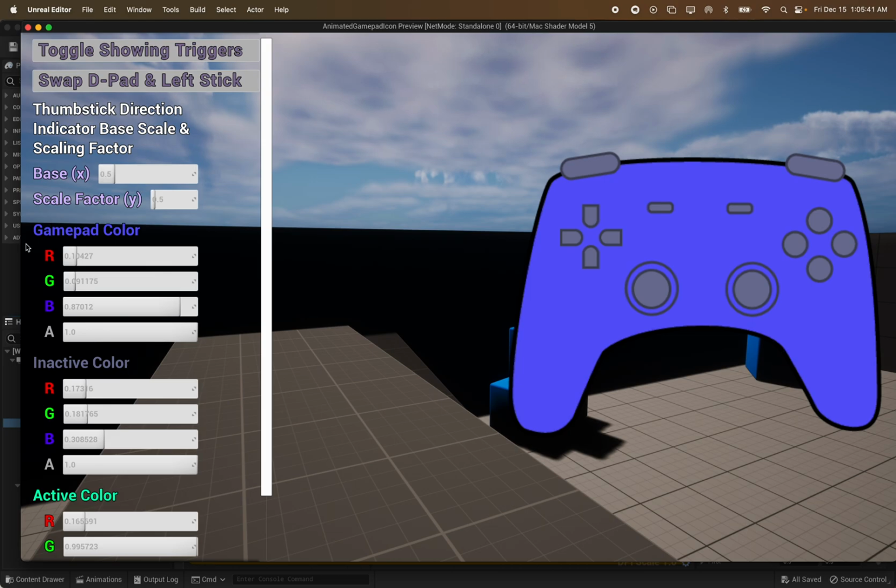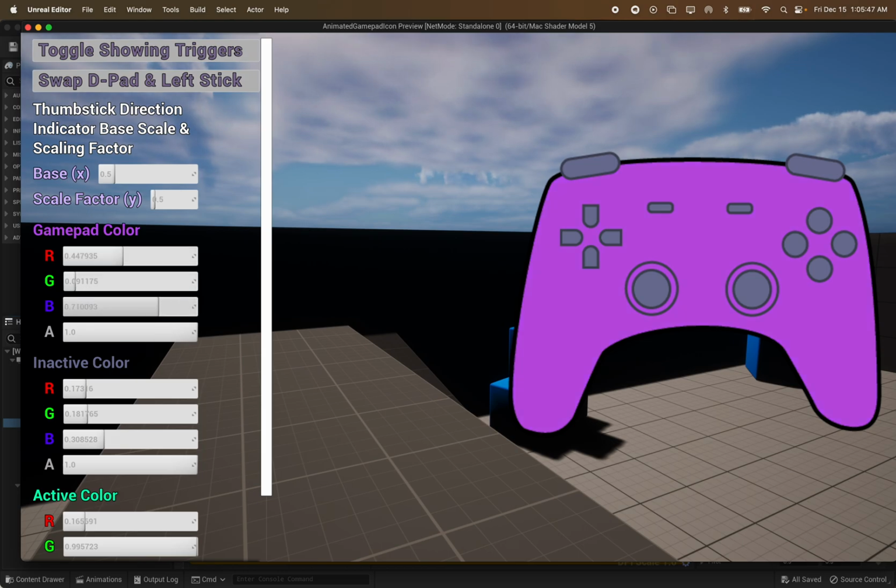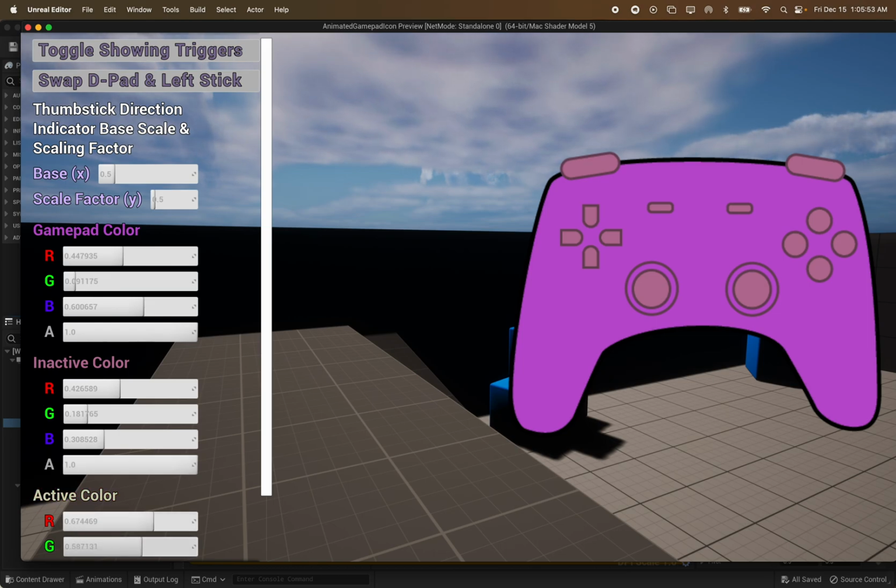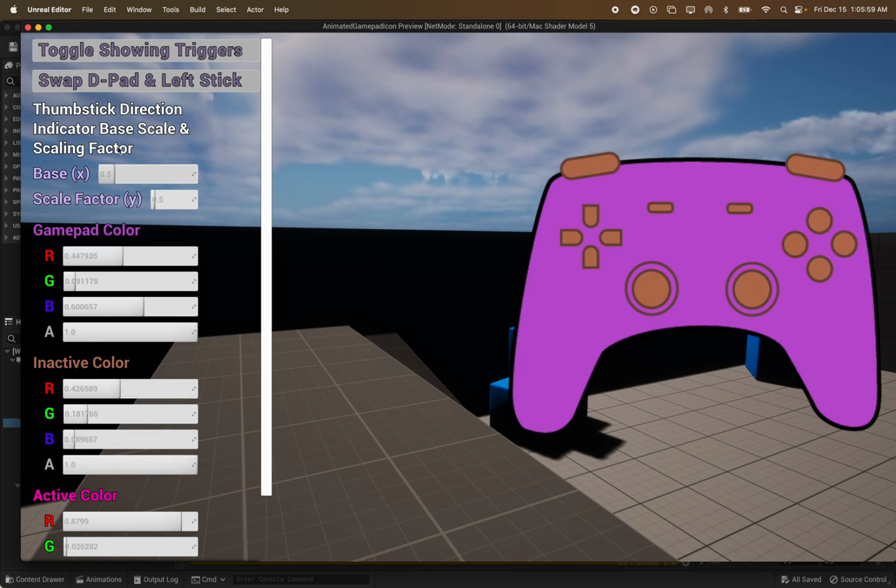Then we also have the various colors, so here you have the gamepad color. You can set the gamepad frame to be whatever color you like, and you can also set the inactive color of the buttons, and you can set the active color of the buttons. So whatever you want to do as far as all that goes. And last but not least, we also have this right here.